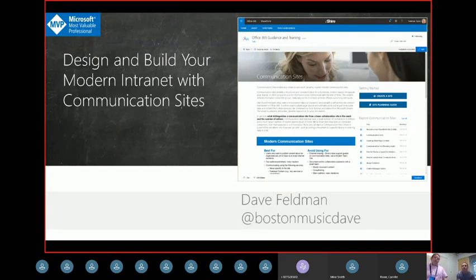Awesome. So I wanted to take a focus on both designing and building your intranet with communication sites, just to get a sense of it. And there's not a camera pointed at you, so Mike, you'll have to tell me how many hands go up. How many folks have played with communication sites in the past? About 10 hands up. Awesome. So a chunk of folks, but certainly not everyone in the room.